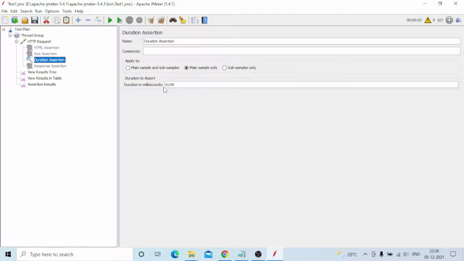Okay, the same duration will also pass, and whatever duration you provide, executing before it will also pass. Both ways need to pass. And there are three main parts that can be checked for your request: main sample and subsample, main sample only, and subsample only. You can set main sample only, which is the default. This is the way you need to check in the duration assertion.